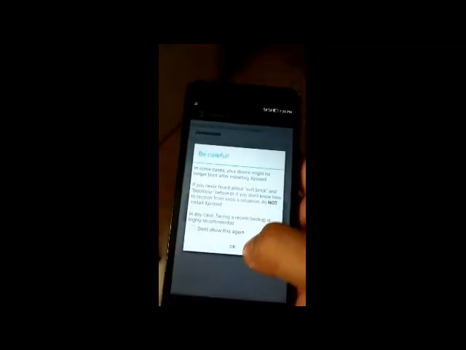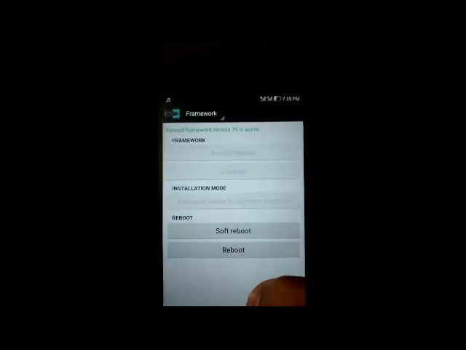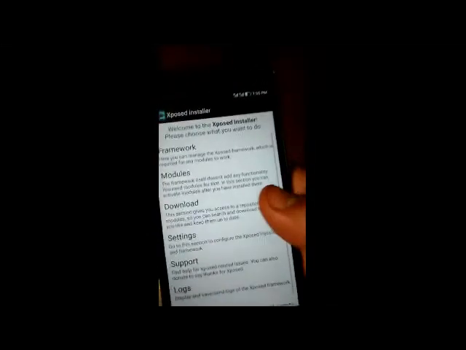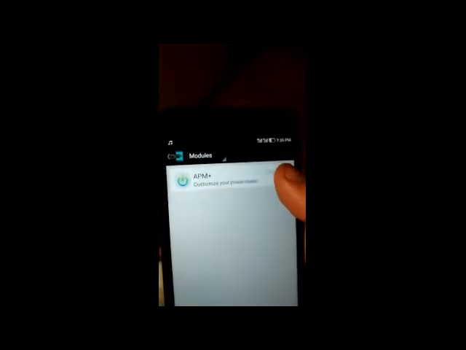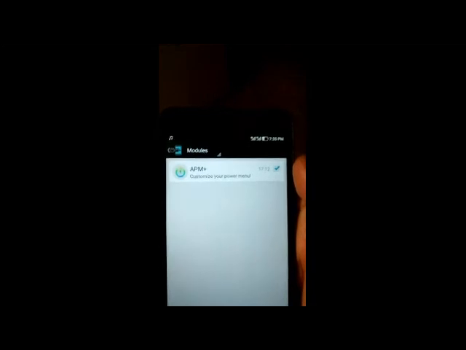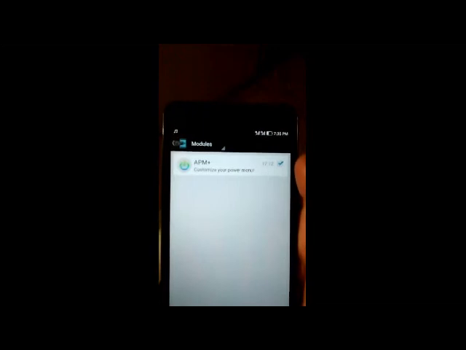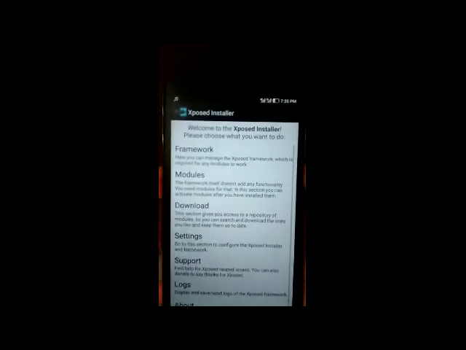As the framework is active, the xposed framework version is 79. Now the module you need to activate is the APM plus. The link is in the description below. You should download this app to customize the power menu and to activate the advanced reboot options on any ROM, especially Lewa OS. Now, after selecting this module, you need to go to framework.